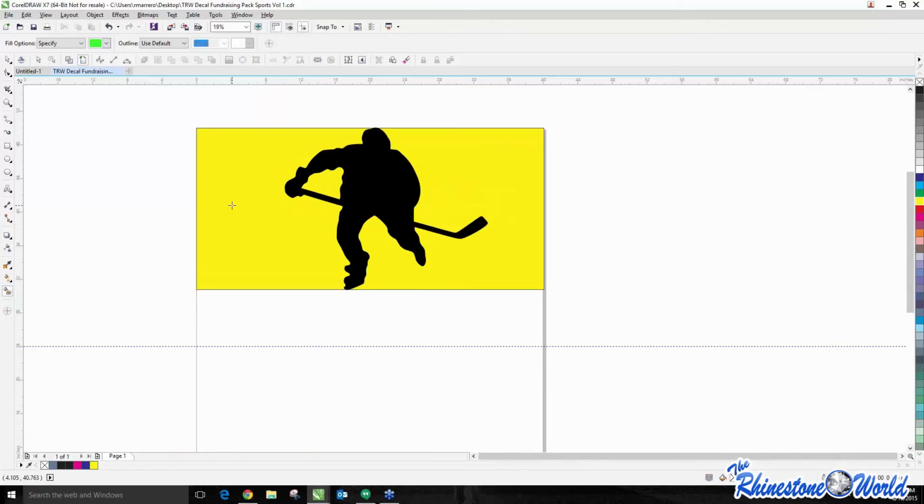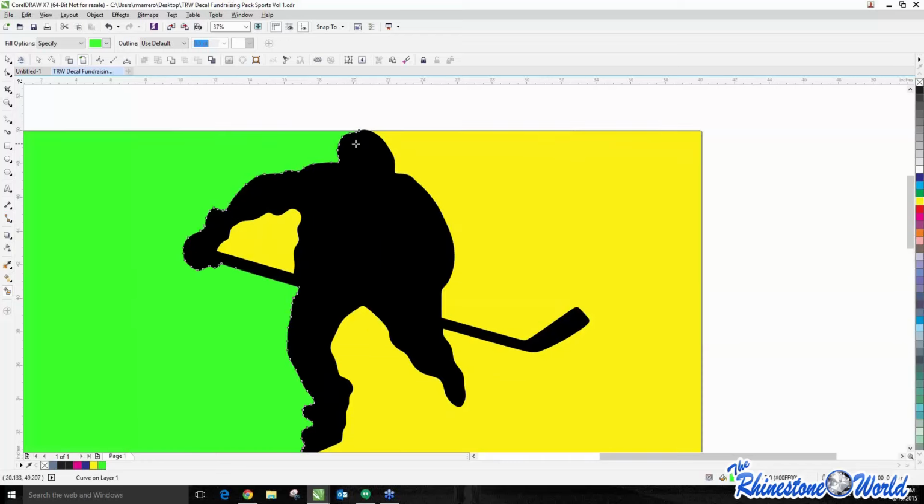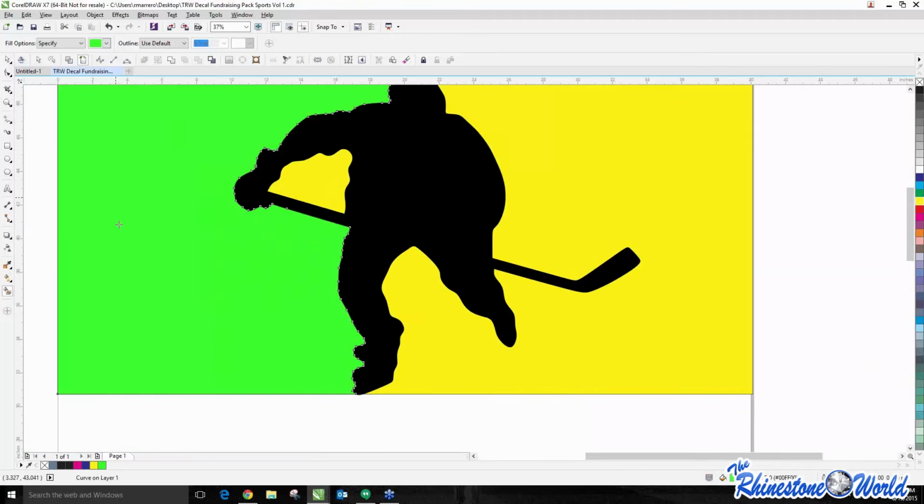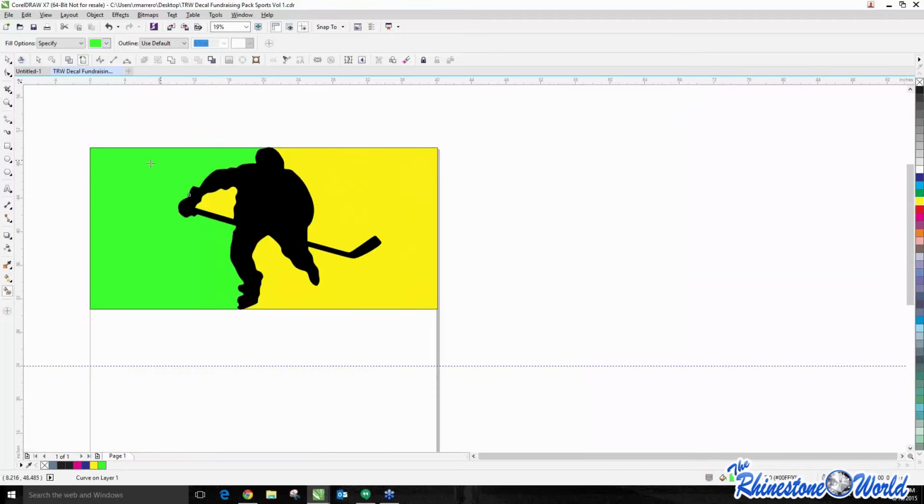If I left click on the left hand side of the player, watch this. It only changes that color there. Because I was able to put the silhouette all the way to the top and all the way to the bottom, it only colored that part of the box. So it just created a new layer with just the green. I can just select that green, and now let's go to the top here and change the color to pink.